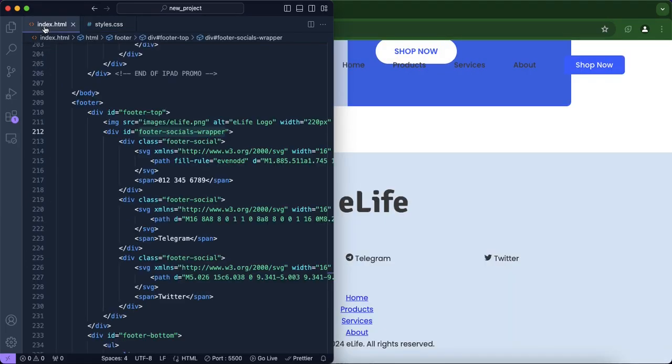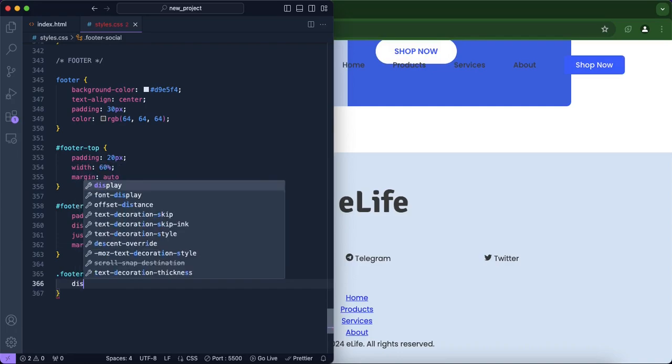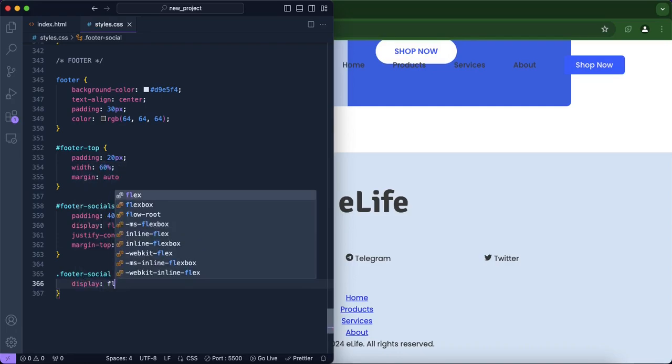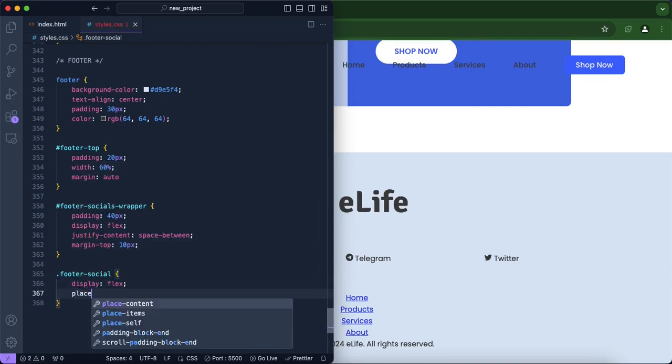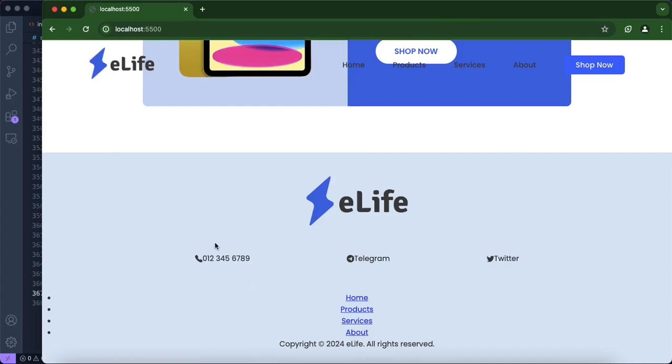Okay, so now we're going to work on the classes called footer social. So we'll use a dot in order to select that class, and we'll set it in a flex layout once again, and we want to make sure that everything is placed vertically center, and this is going to be needed. Yeah, so now you can see it looks better.